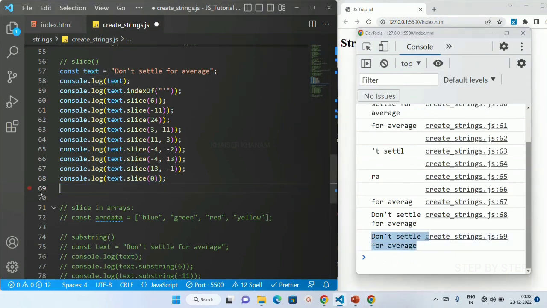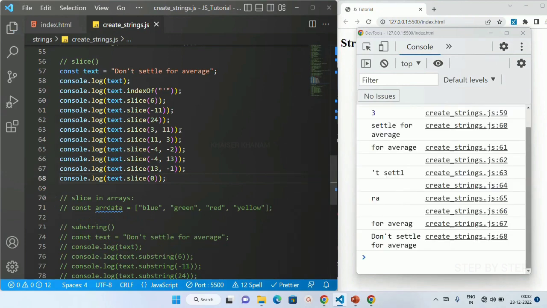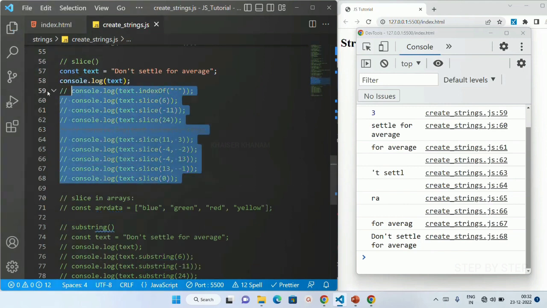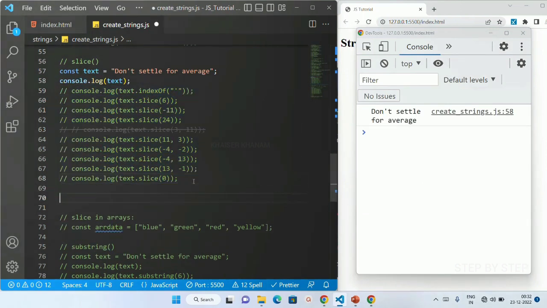Let me just comment this one out. Now what I told you is that it is going to extract a new string. This is our original string. Whatever extracted parts we have here, that is the new string. Now let me come here. I will copy this 11 comma 3 comma 11, comment out this entire thing, and paste it here.